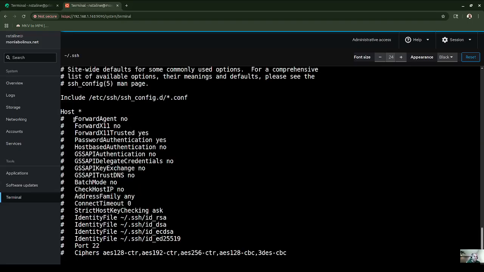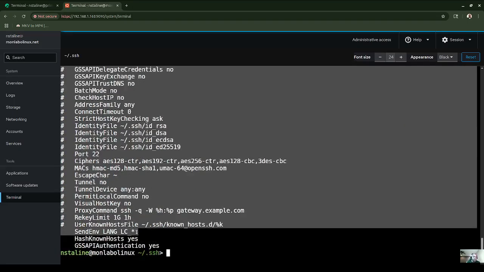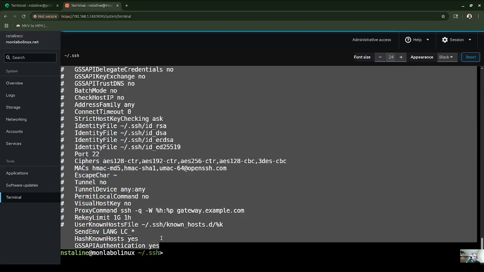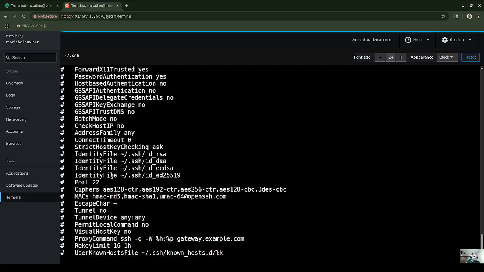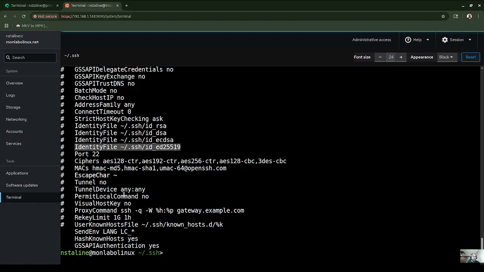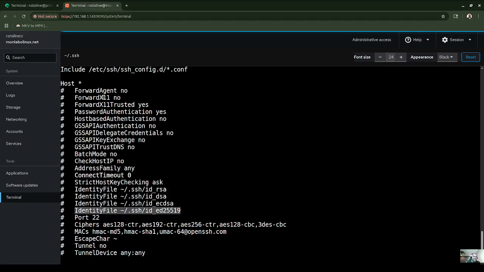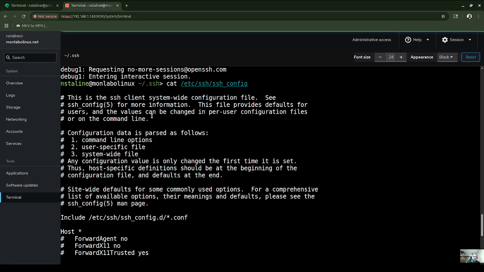Here are some arguments that you can use in your configuration. For example, the identity file, the port number. If you want to change the port number to connect to the server, maybe the server has changed the port number that it listens on. And then you have other stuff, for example for the agent or whatever. So you have all those configurations that you can check.